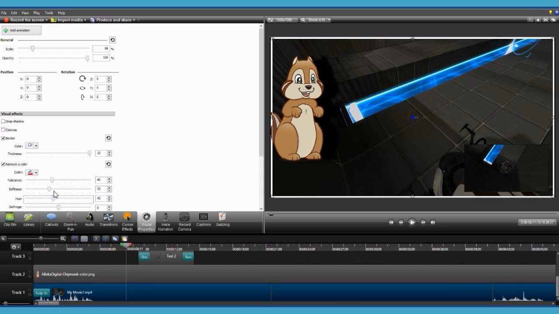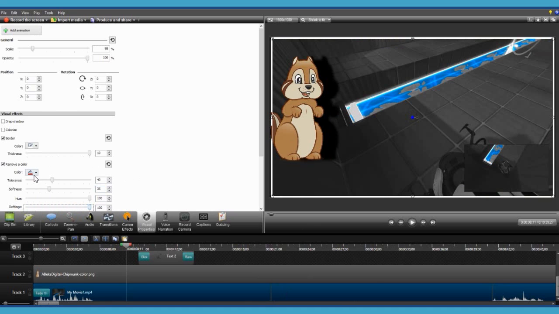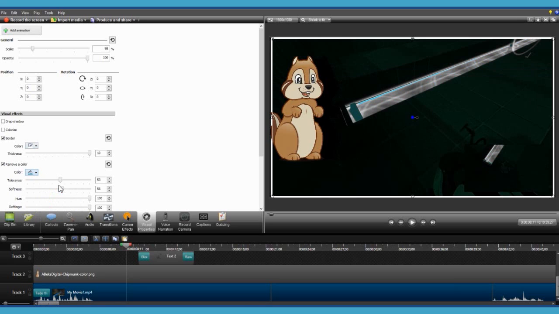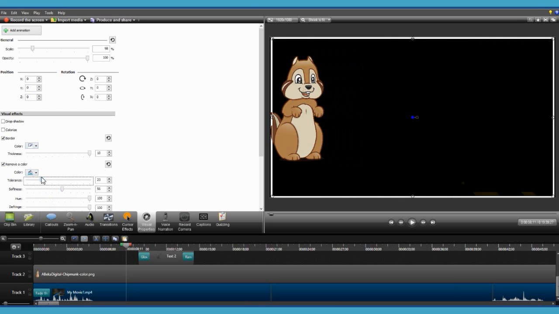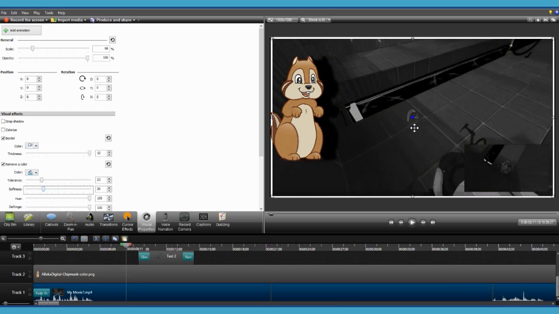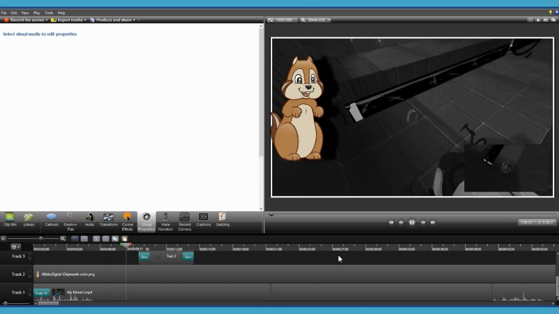Hue will change kind of the color of the background. I never use hue much, by the way. And defringe makes it kind of black and gray and black and white. Defringe is good if you want to make something black and white, like a video. Change the tolerance, change the softness for what you want, or pick a color that's more used. Add a lot of defringing, and you can make it black and white. See, now it's black and white. That's one method you can use.